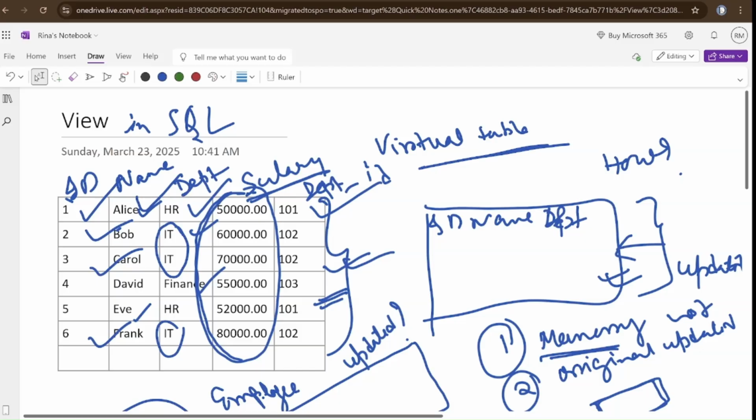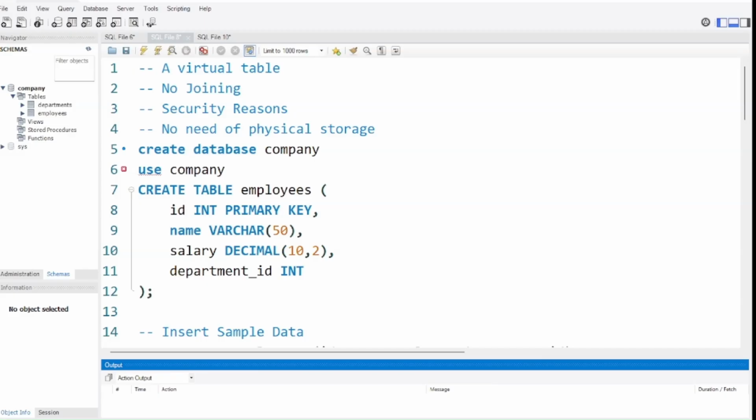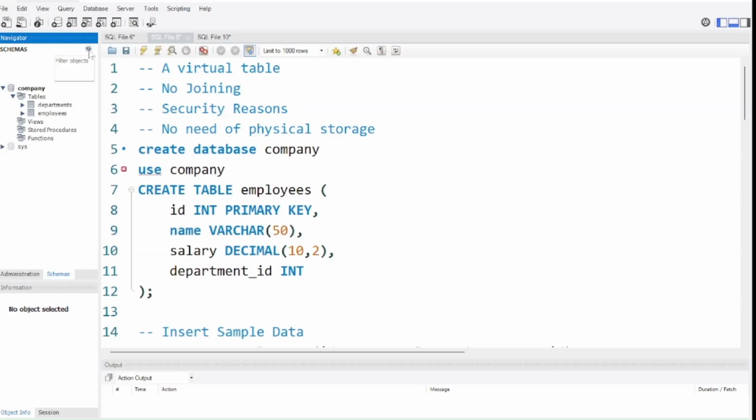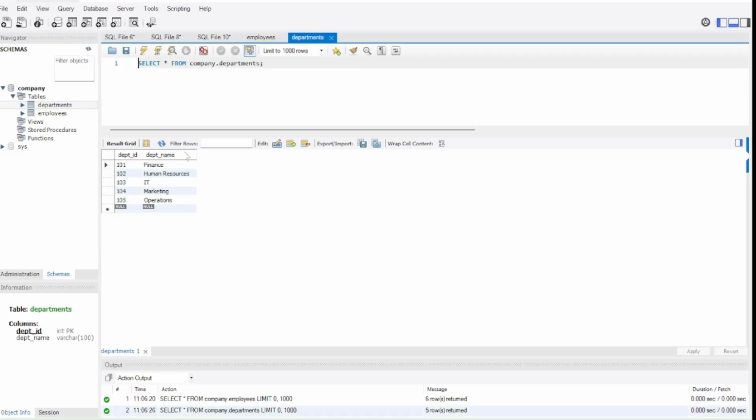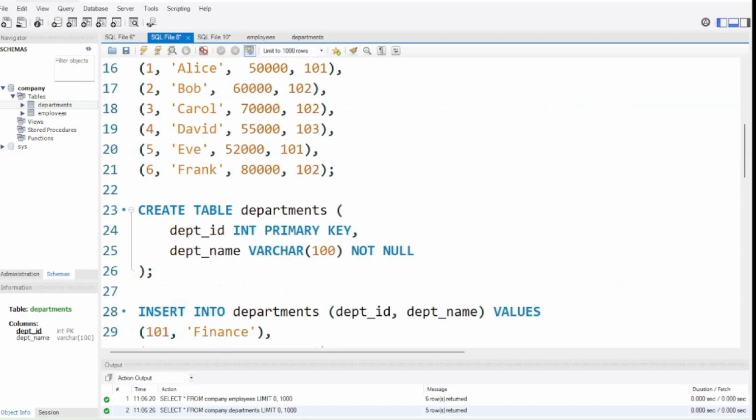Okay, now let's run some queries in MySQL Workbench. I have already created two tables. Let me show you the tables. One is the employee table. We have ID, name of the employees, their salary, their department ID. In the department table, we have department ID, department name. Now let's understand how you can create a view.